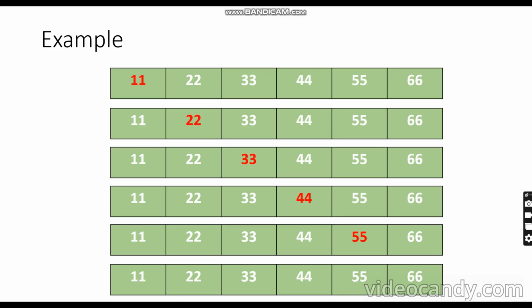Is 33 equal to 55? No. Go for the next one. Is 44 equal to 55? No. And then at last at index, as you can see 0, 1, 2, 3, 4. At index 4, the element is 55 and we were searching for 55 only. Right? So that's why we have got the answer that at index 4, we found the element that is 55.